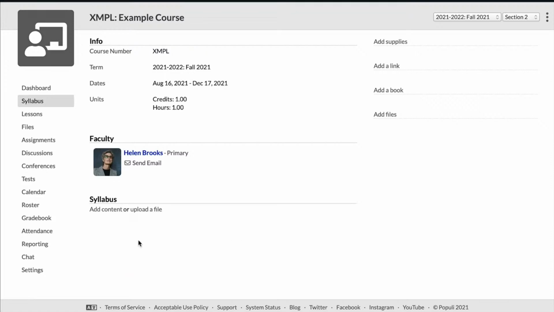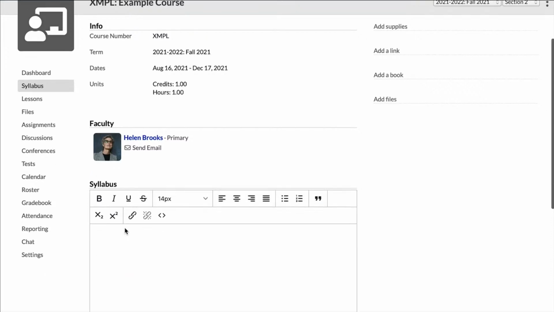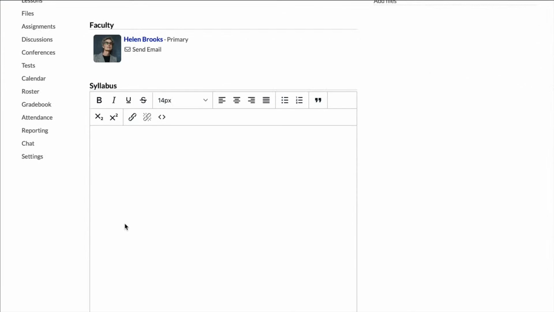Or you would be able to add content. So you could just sort of design a syllabus right here. It's up to you however you want to do that, but you want that content there so that students can see what's required of them, all that. You know how a syllabus works.